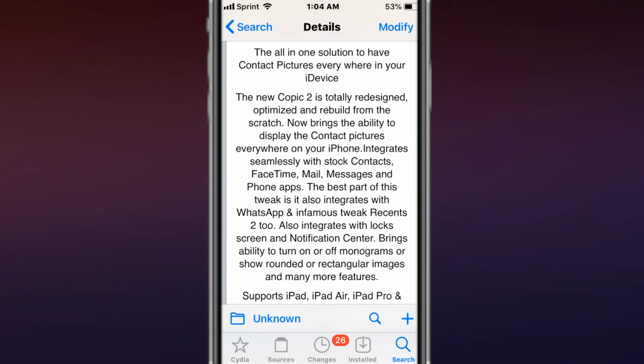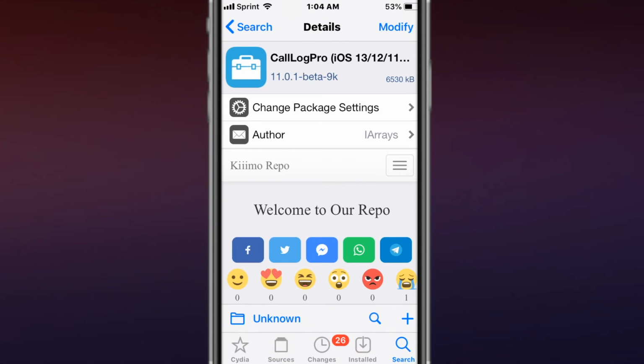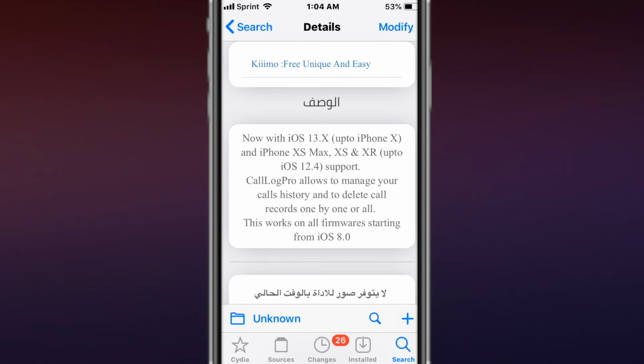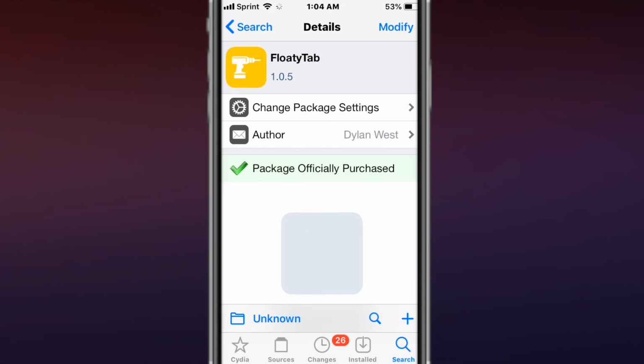One solution, only one solution to have contact pictures everywhere on your iDevice. It's called Call Log Pro. Now with iOS 14.8 support. View your call history and delete call records one by one, or all of them, on firmware starting from iOS 8.0 and above. It's called Floaty Tab. Make your tab bar floaty.